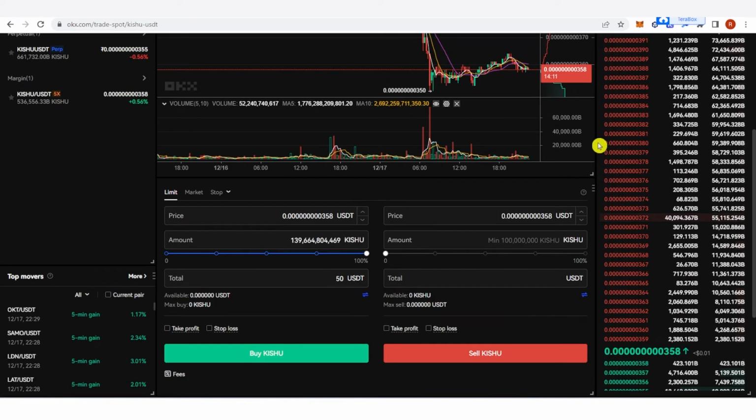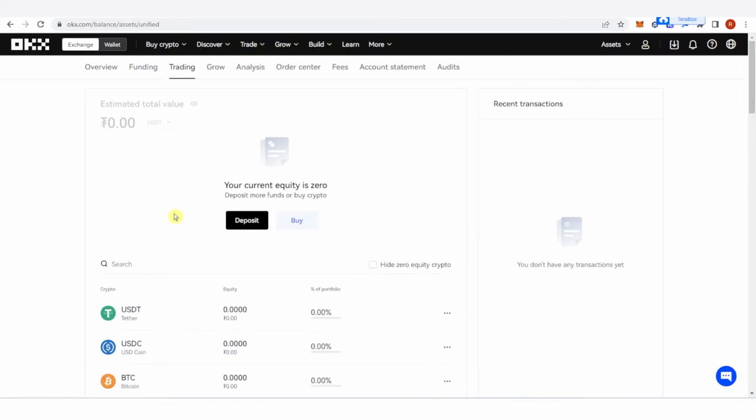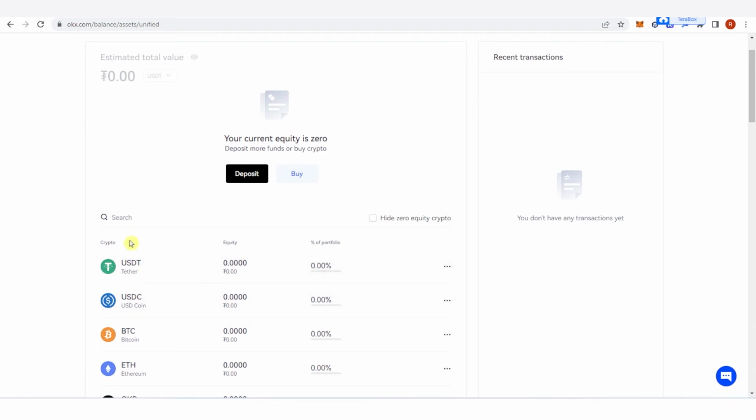Once you have bought Kishu, you're gonna go to asset here. Then click my assets. Go to trading. Then you will now be able to see your Kishu here. And also you can type down Kishu here. And now you will be able to see your balance in here.